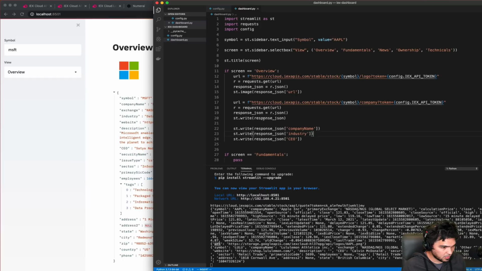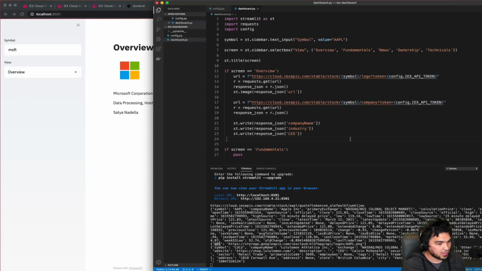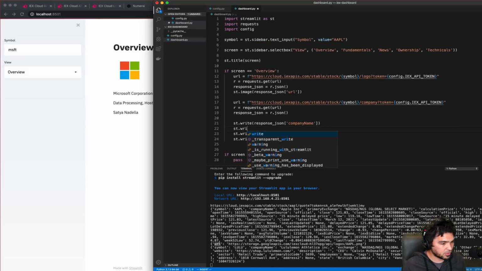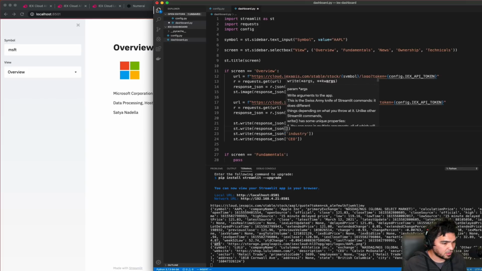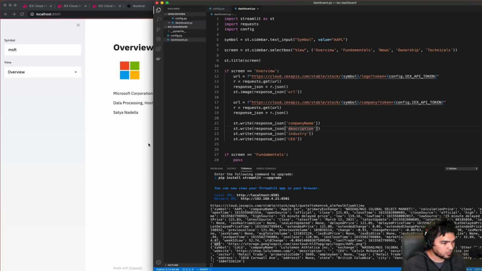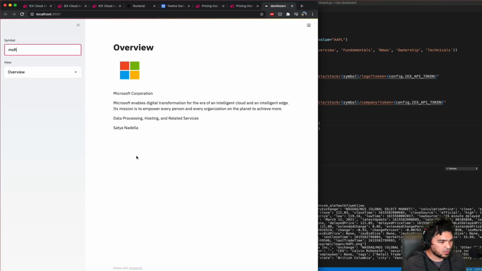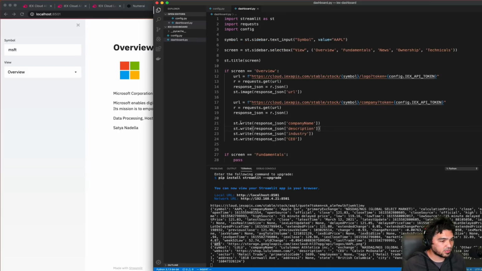Okay, do that. And I don't need the response JSON anymore. Cool, so let's just do that like that. We can also do the description, response JSON description, okay? So that's some information. So let's add a little bit of formatting just so this looks a little better.